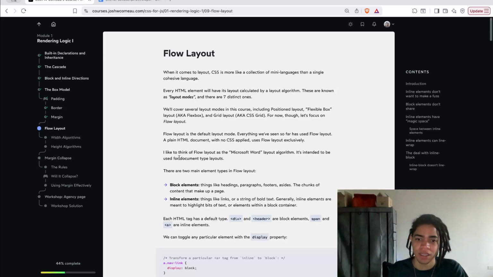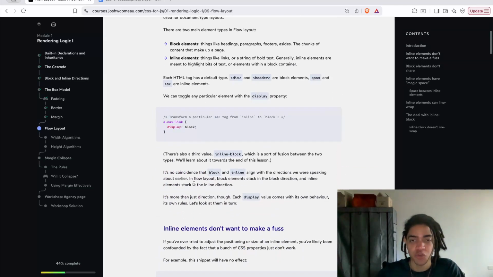Blocks are used for things like links, headings, paragraphs, footers, and asides. They are chunks of content. So if you want to use one of these, we can go with this one.